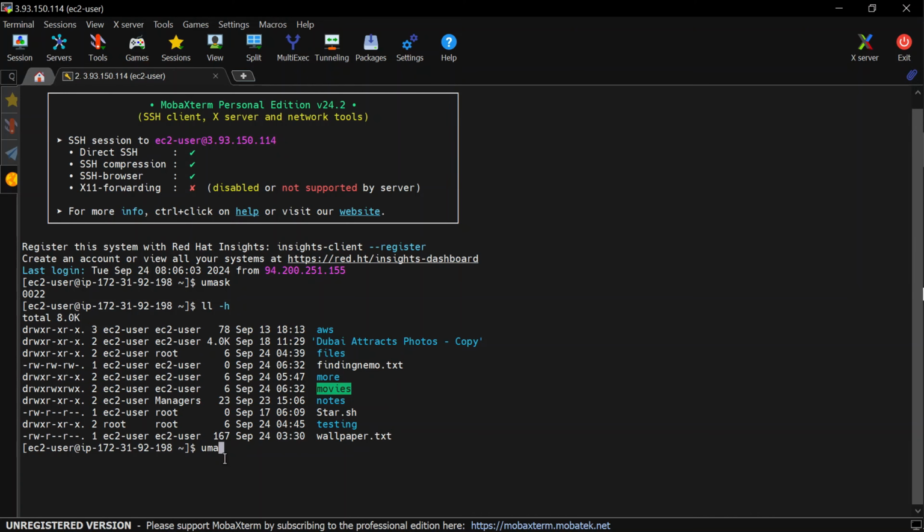Now, if you want to change your umask value, whatever new file you create will have the permission you've set it to. Let's say 000, which means everyone will have full permission to everything, whether it's a file or a directory. Well, no, we have to do this first. Umask 000. Now let's check our umask. It's 000. Now let's make a directory.